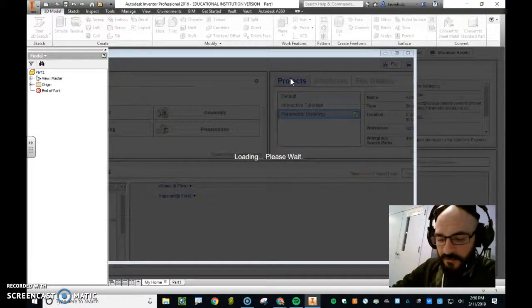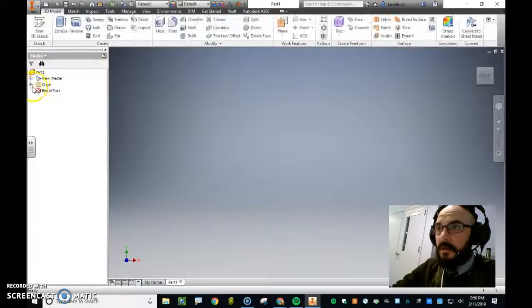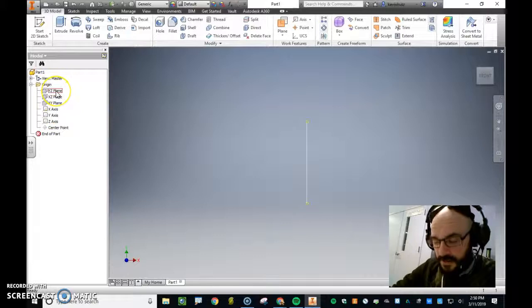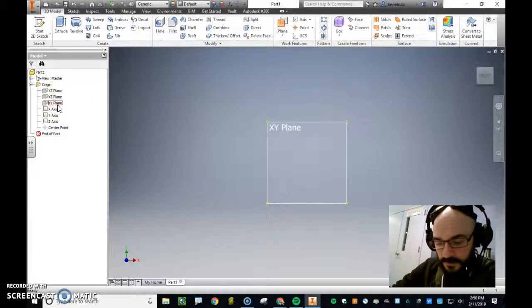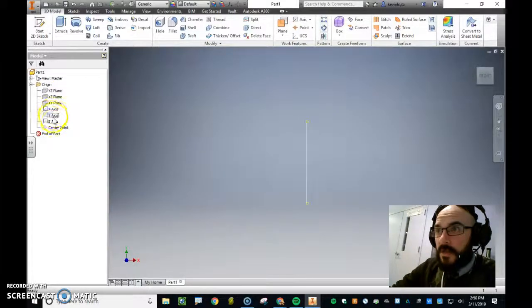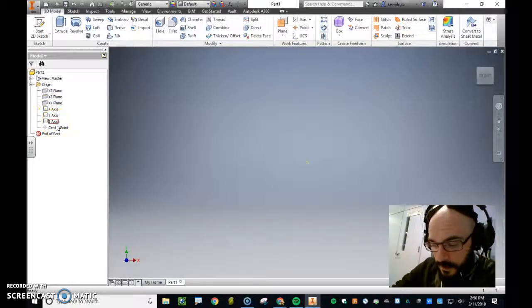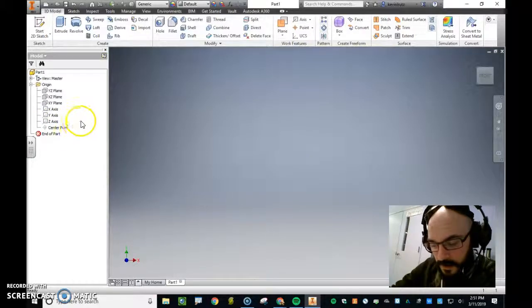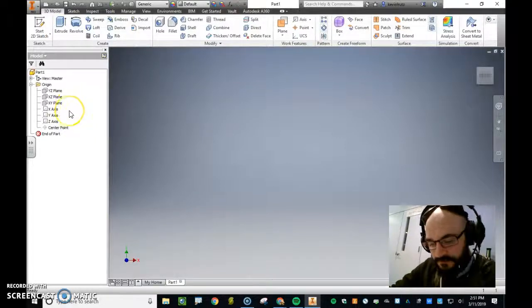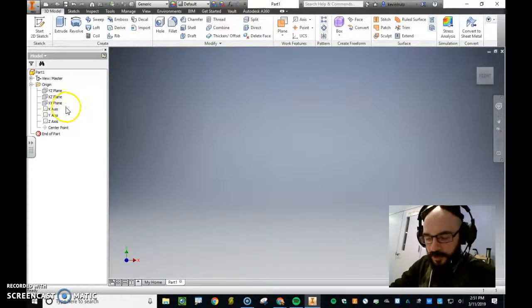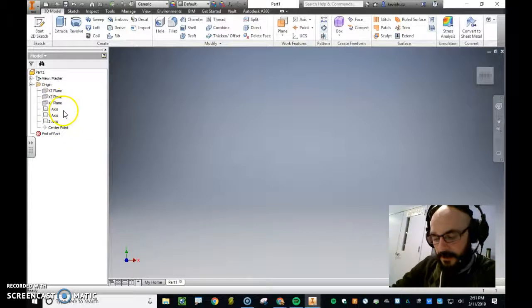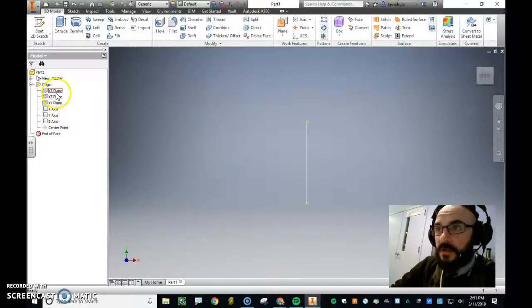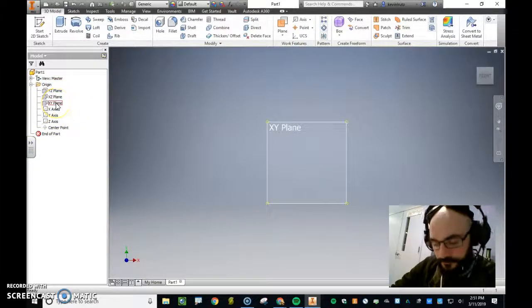So there's a new name that appears here in origin, and you have these different planes that show up. You have the axes as well. So we have those work planes that we can draw on, and by default they're aligned in the world coordinate system, and the work point is aligned to the origin. So here they want you to look at the XY plane.